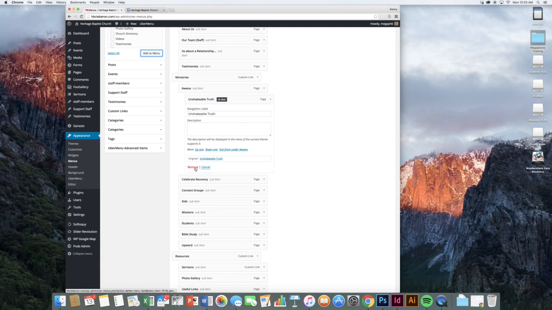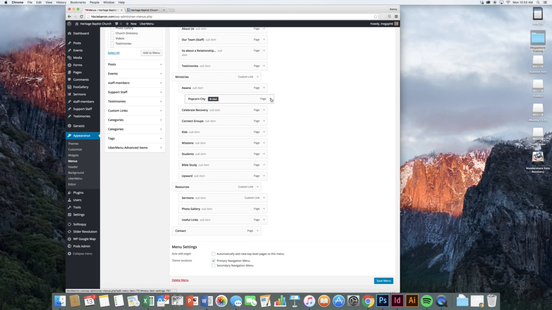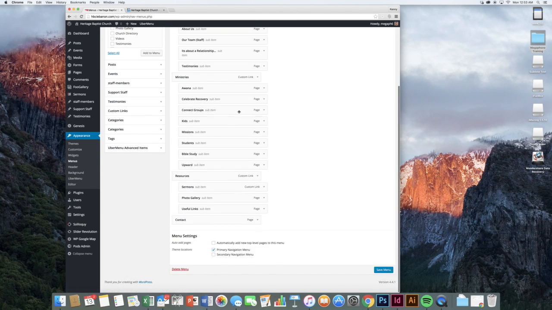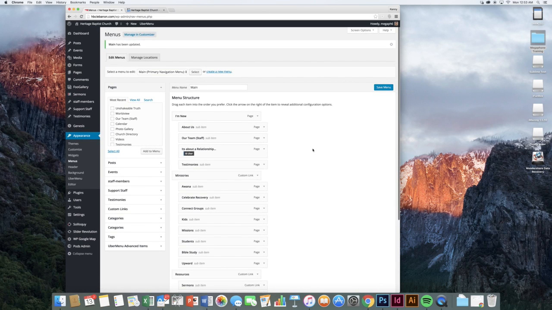If you want to get rid of any of these menu items, you simply click Remove. You don't drag them, you just actually click Remove. But I realize I should also show you that we can change the navigation label. And so even though it's going to the Unshakable page, we might want to call it Popcorn City. And then it will change to that title instead, and it will still link to that same page though. But we don't want to go to Popcorn City. Maybe we do, who knows. It's not an available option to us right now regardless.